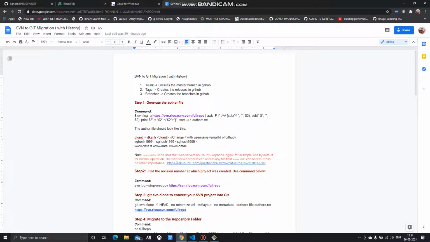Before moving into the SVN to Git migration, you need to know some basics. In an SVN repository there are actually three things: trunk, tags and branches. Trunk creates the master branch in GitHub; this is the mapping between the SVN repository and GitHub. Tags means how many software releases you have, like release 1, release 2, release 3. These are stored in the tags. And branches means how many branches you have, like my developer branch, my client branch, something like that.